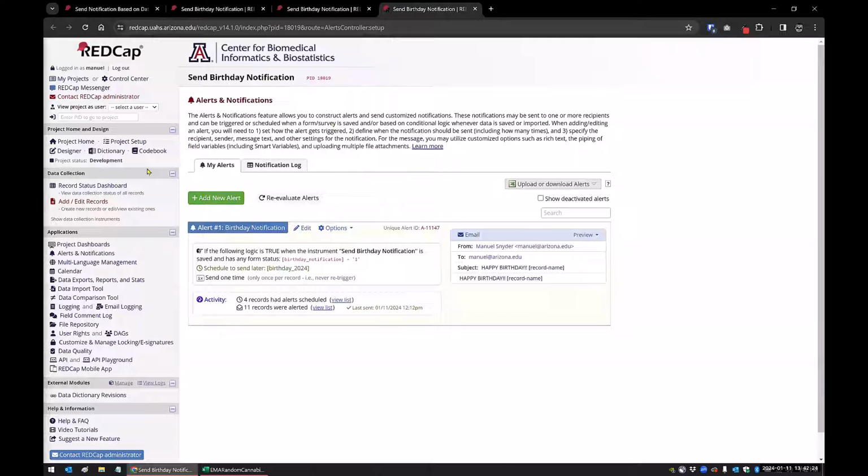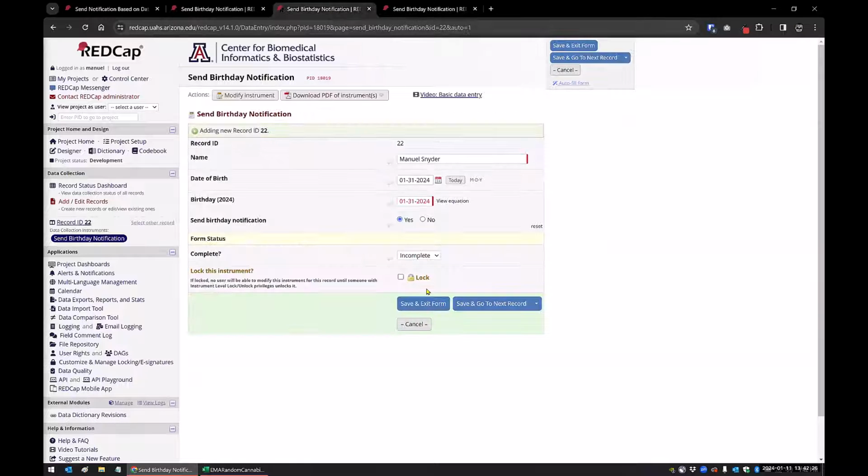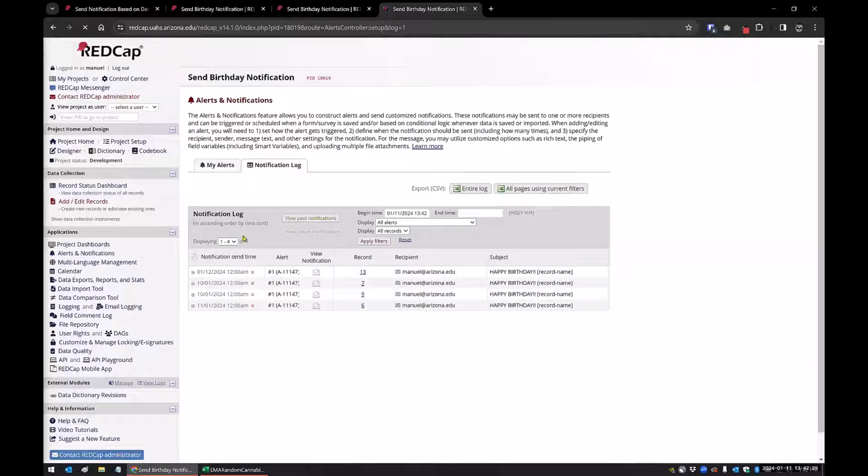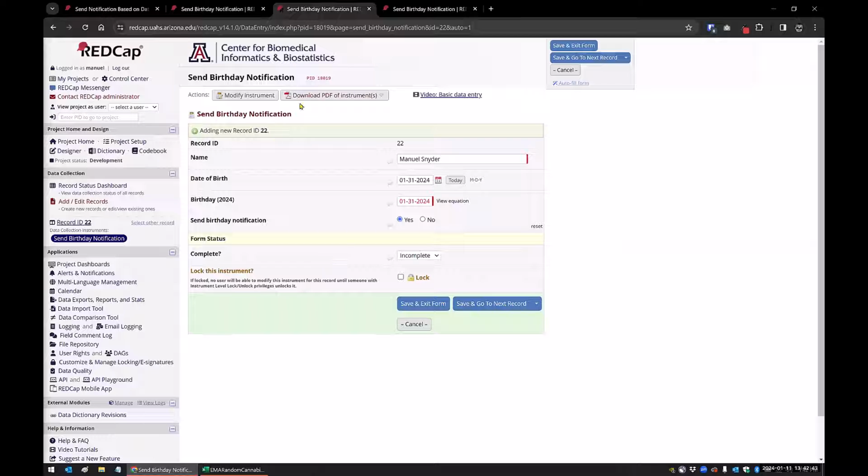let's see, which value was that? So record 22, and we can see that record 22 hasn't shown up on here. And I'm not sure why.